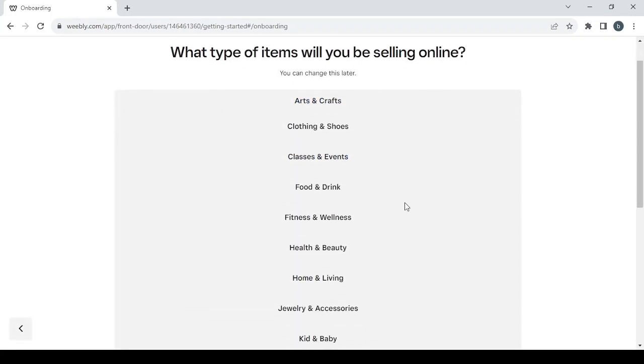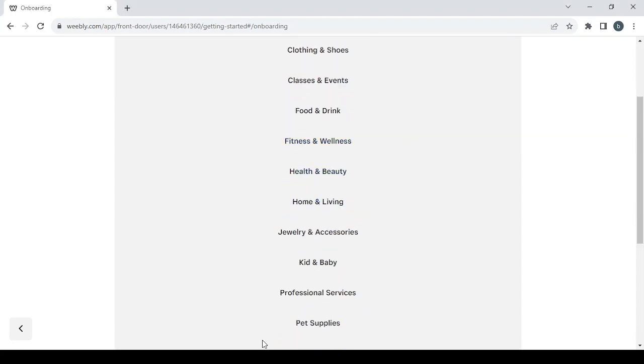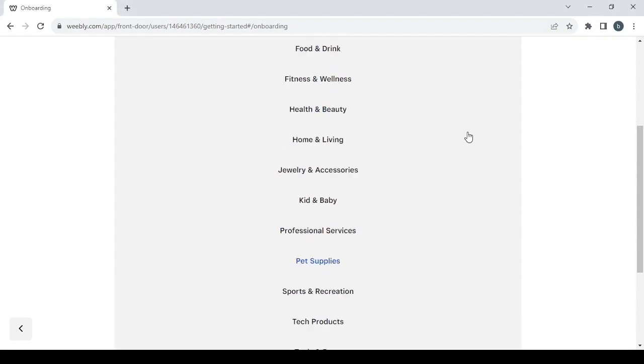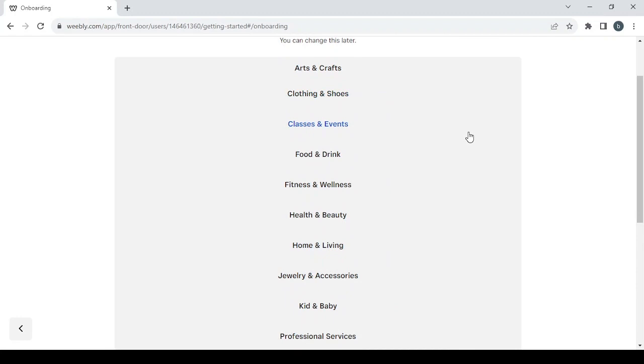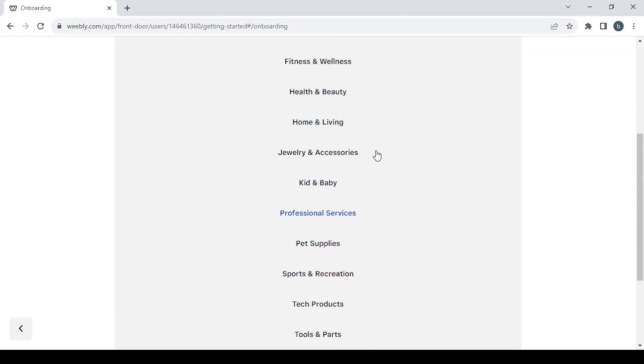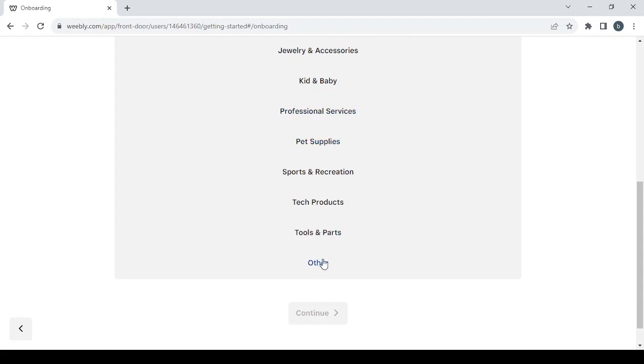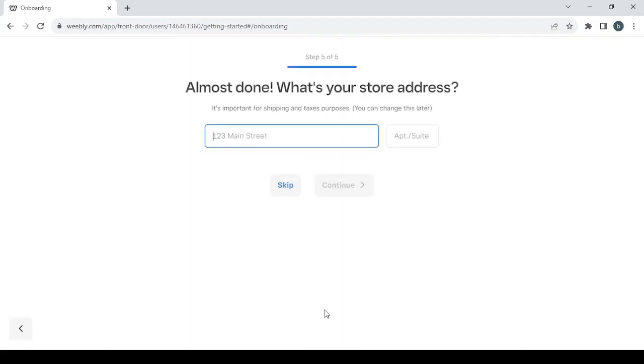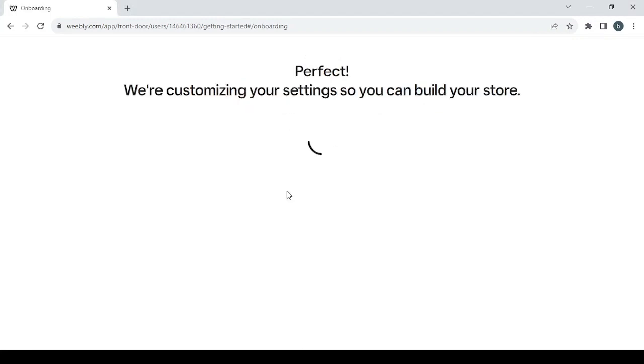And then you choose a category for your store. In these categories, just look for the category of the store that you want to build. So let's see if I can find something about furniture. I can't seem to find that, so just go with other if you don't find your category, and then you click on continue. And if you already have a store in the real world, you give them the address. If not, you just skip this part and you wait for them to build your store.